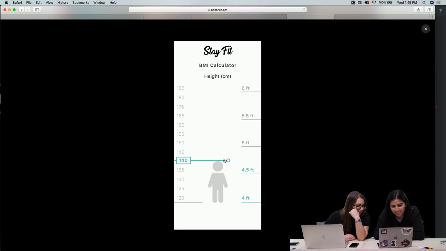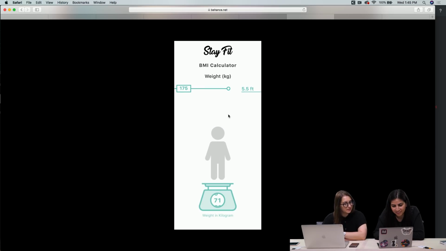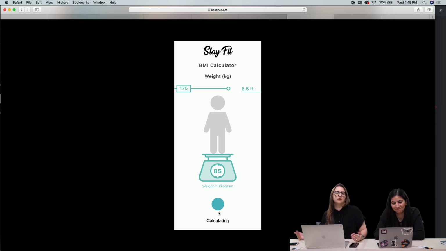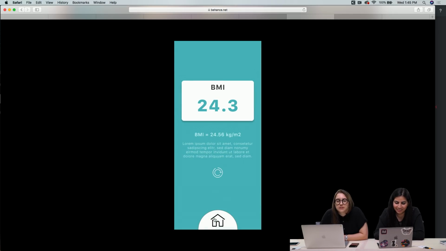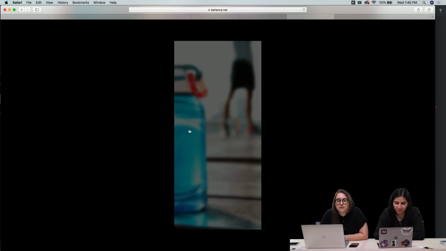Cool. I think my only thing is, I don't know how you would show that weight. I guess the person would have to get wider instead of taller. I like this calculating, loading thing. It's pretty cool. It's a nice little addition to it.